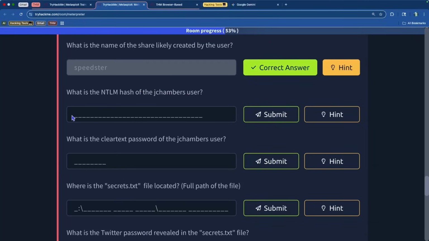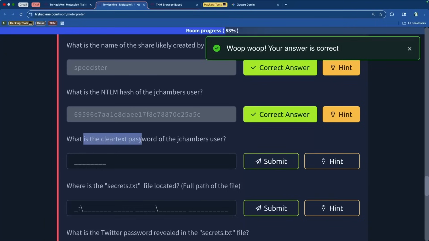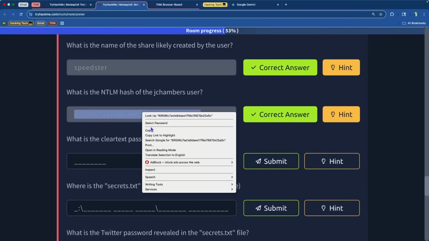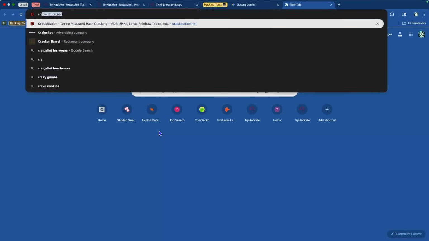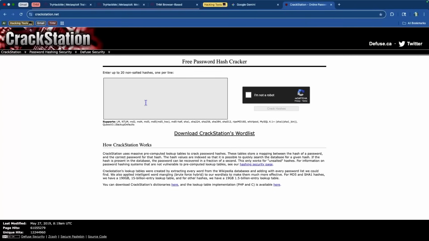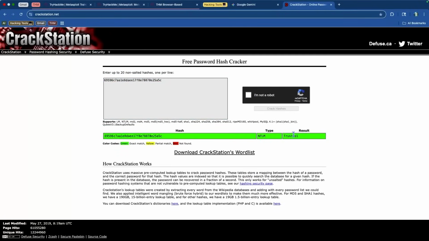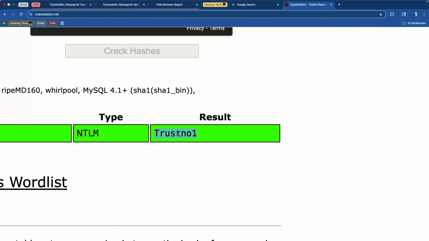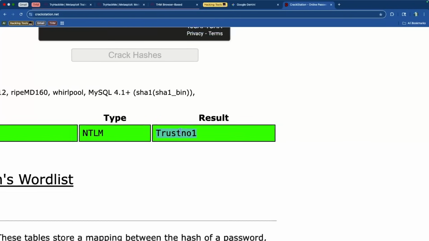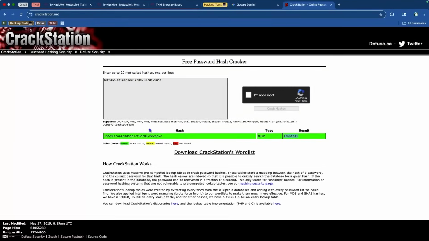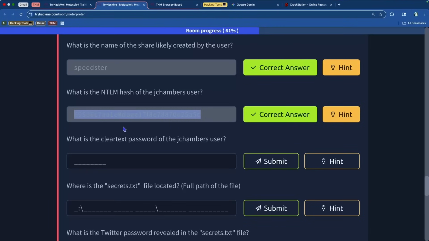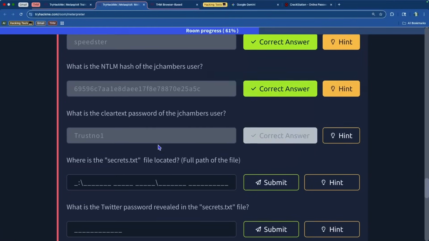So there's that, and now we have the NTLM hash of the Jane Chambers user, just like that. That's insane. Okay, but all right, so now we need to get the clear text password version of this. So I'm just going to go to CrackStation and let's see if we can find the clear text value of this. Oh, there you go. Trust no one. Easy enough. And very good. So let's go here and paste that right there.